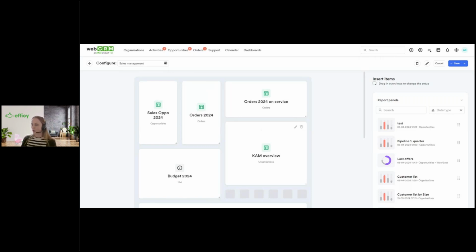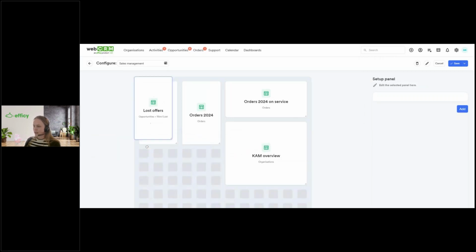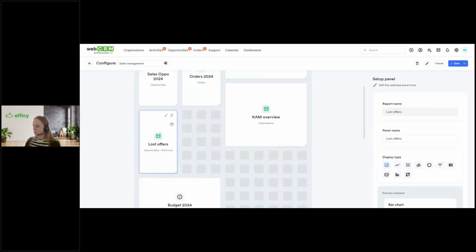So if I want to showcase all of my lost offers and the reasoning behind them, I first need to search or find the report that I made. And I have made something in advance, so I have one called Lost Offers, where I'm looking at all the opportunities won and lost, and then set criteria for only showing the ones that I have lost. When dragging this in, you can see it is just a drag and drop functionality, and I can also control how big I want this to be showcased. In this case, I want this big.